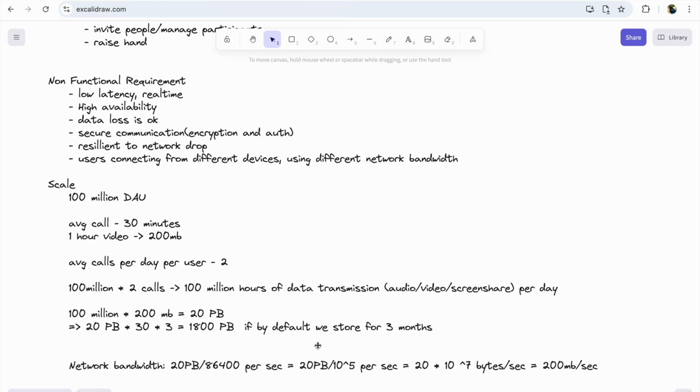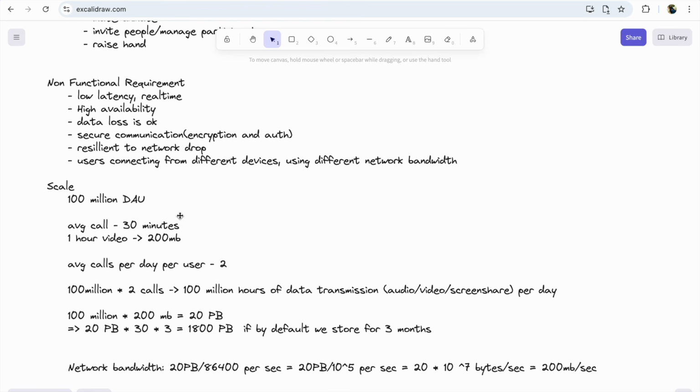Next, quickly have a rough scale estimation here. Consider there are 100 million daily active users and average call takes around 30 minutes. Also consider 1 hour video is approximately 200 megabyte. And each user on an average per day is having 2 calls.